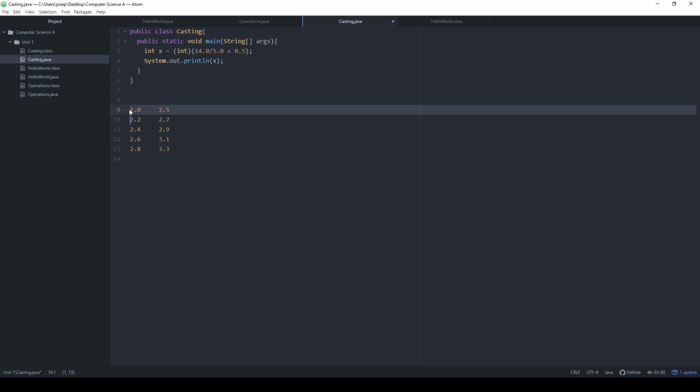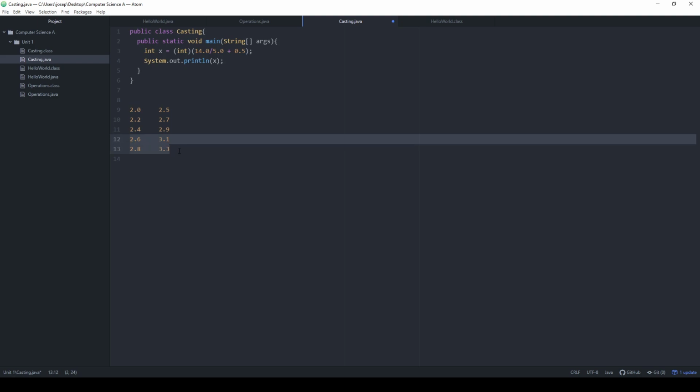Well, 2 doesn't change. 2.5 still gets truncated to 2, so that checks out. 2.2 was 2.7, still gets truncated, still 2. 2.4 to 2.9 still gets truncated, which they all should have been rounded down anyway. But anything that's 2.5 or greater, when I add 0.5 to it, it'll actually get bumped up like an integer value. It'll get bumped up to 3.1 and 3.3 for the 2.8.